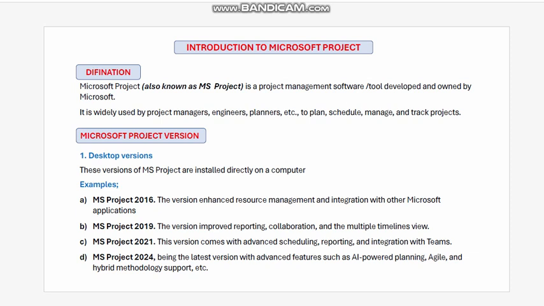Straight, let's go to the introduction part of Microsoft Project. Microsoft Project, also known as MS Project, is a project management software or tool developed and owned by Microsoft. MS Project is widely used by project managers, engineers, planners, etc., to plan, schedule, manage, and then track projects. MS Project comes in different versions.